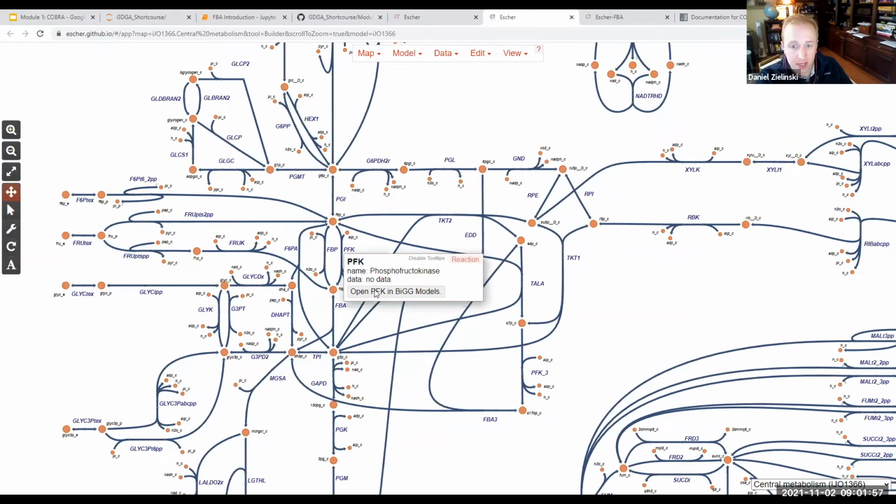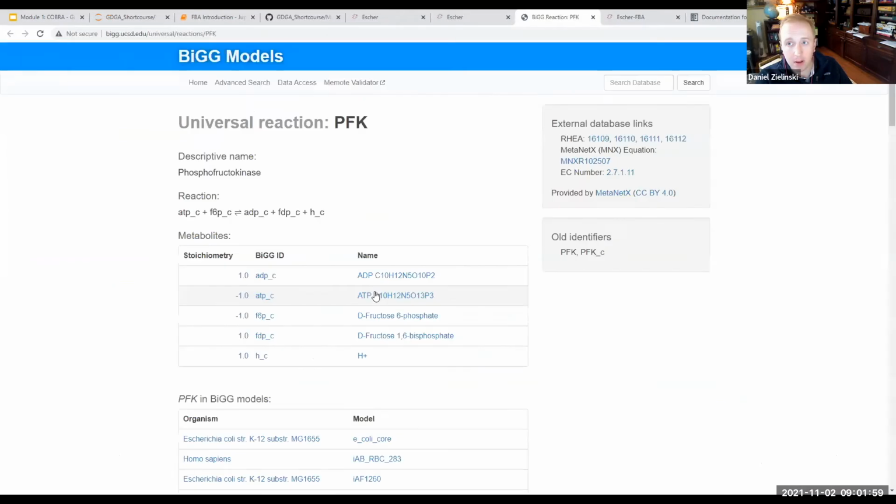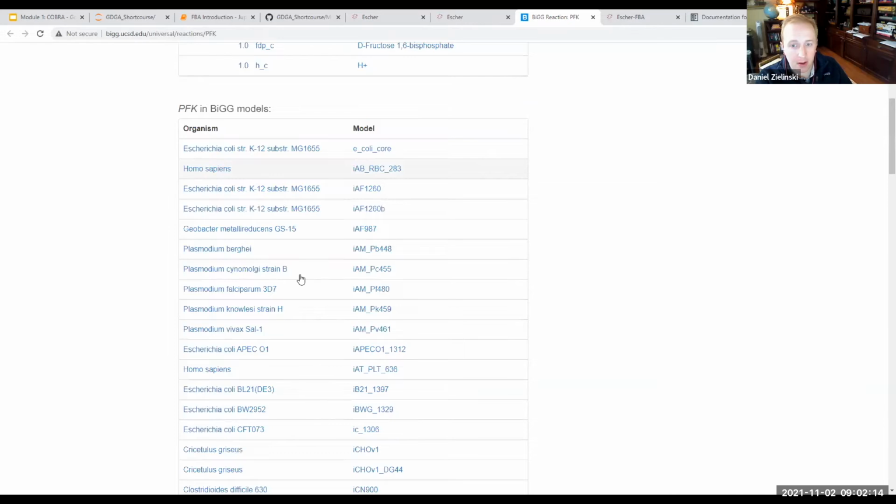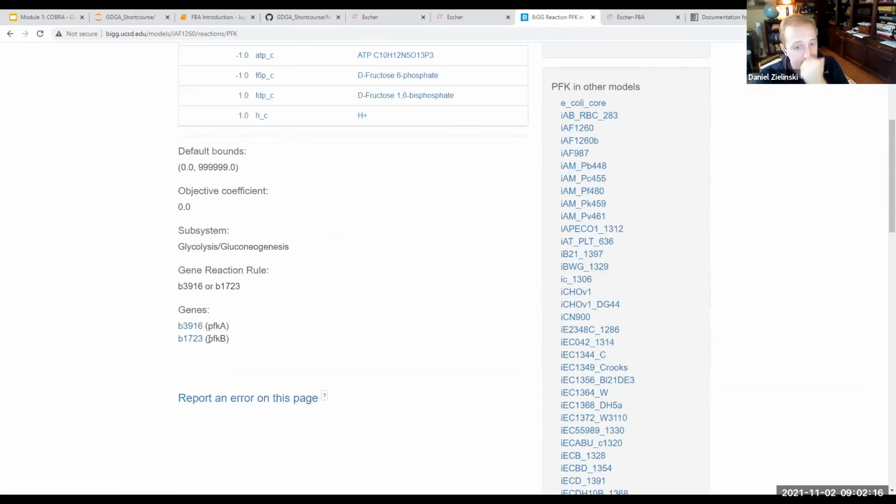If you mouse over these, you can actually open up information about this reaction in the big database here and learn, okay, this is the reaction, this is all the models that it's a part of. Well, yeah, you have to go to an actual model to see the GPR for it. So if you click on a model, you can see what genes can catalyze it. So this is this GPR rule.